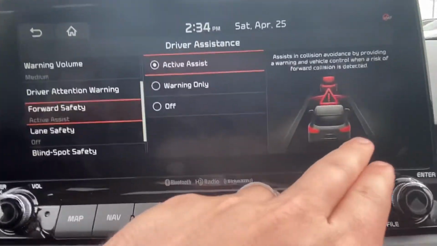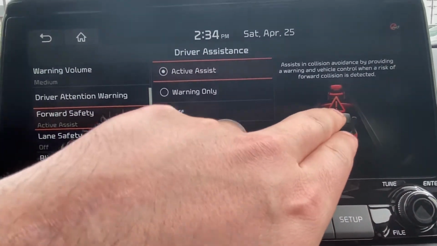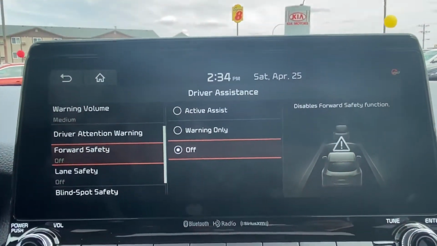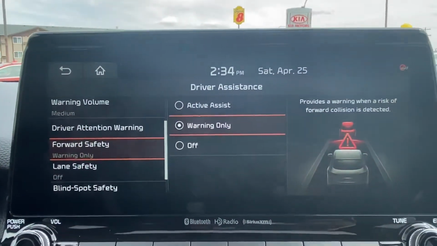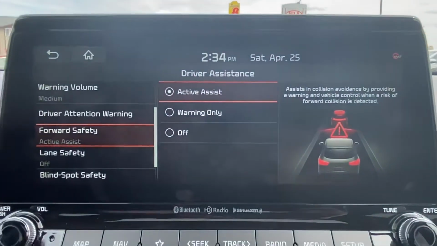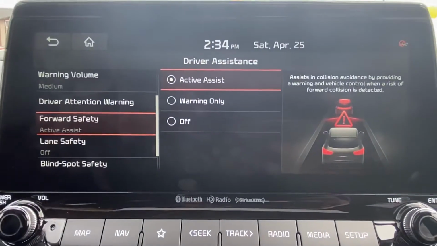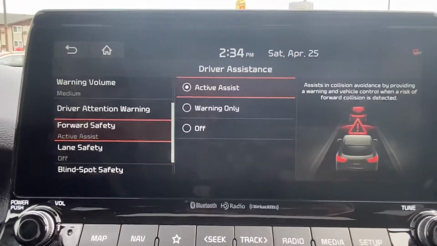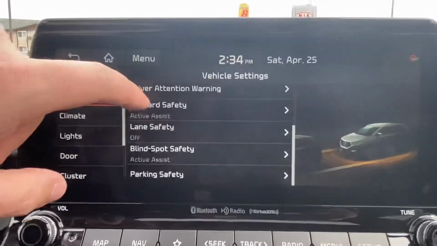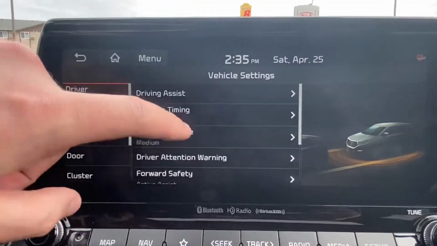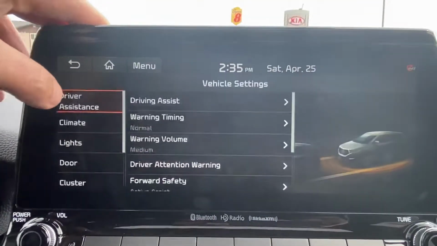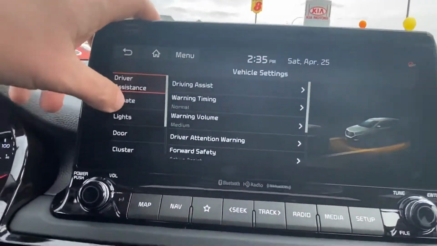Forward safety, so right now I see it showing it brakes and alerts you when it comes. You can turn it to off and then it's not going to do anything. It's going to disable the whole unit. Warning only, it will provide a warning when a risk of collision is detected. And active assist, it's going to assist in collision avoidance by providing a warning and vehicle control when a risk of forward collision is detected. This screen is absolutely fantastic because it's going to go into detail of what all of these are, how helpful they are, with a picture guide letting you know what it is as well, which is fantastic.